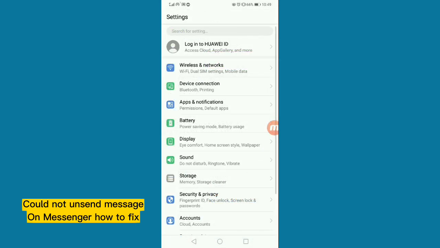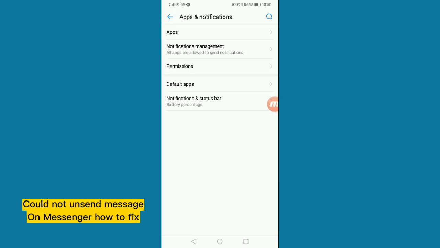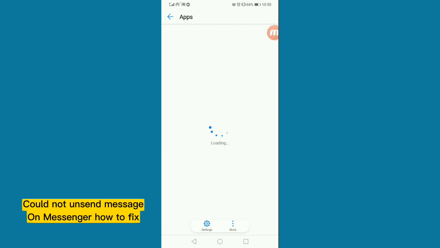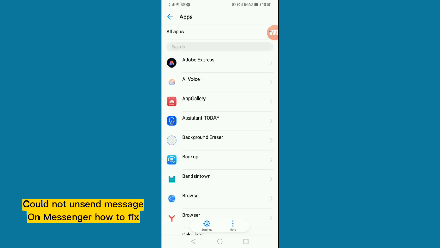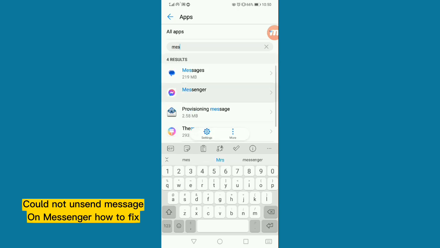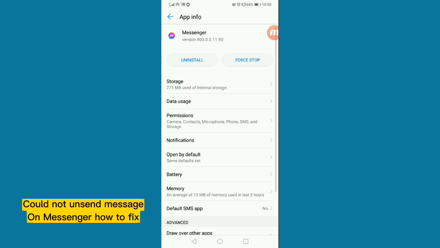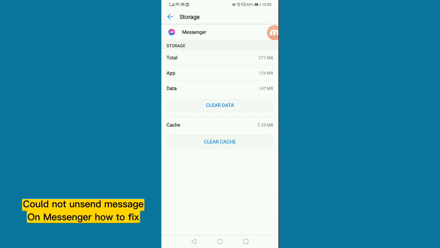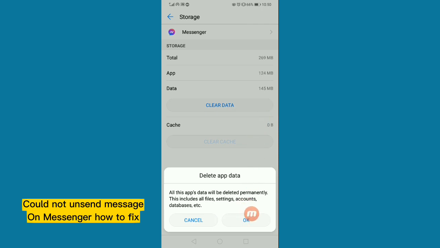So let's get started. First of all, go to the settings of your phone and then tap on apps and notifications, and then tap on apps. And here search for the Messenger app. Once it opens, tap on the storage option, and here clear cache and also clear data, or on your mobile phone it can be the clear storage option. So clear this.